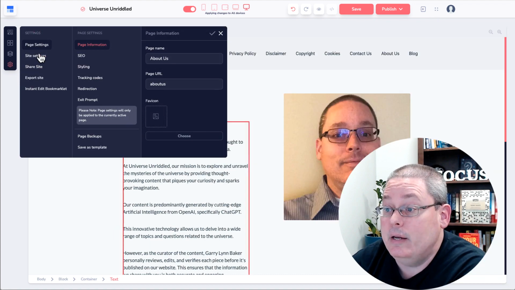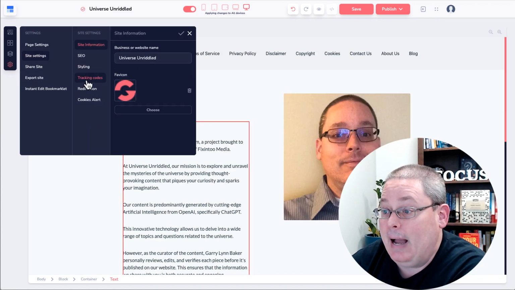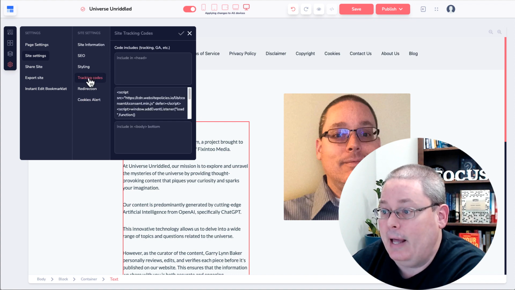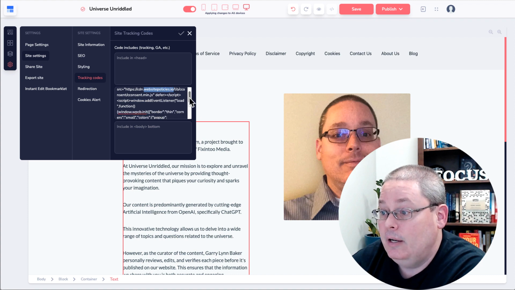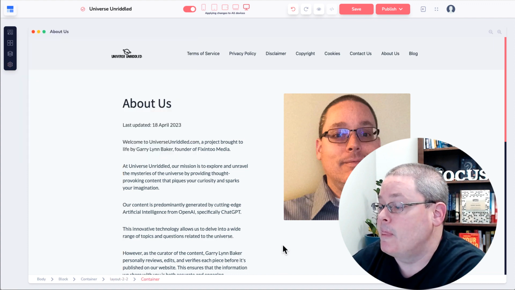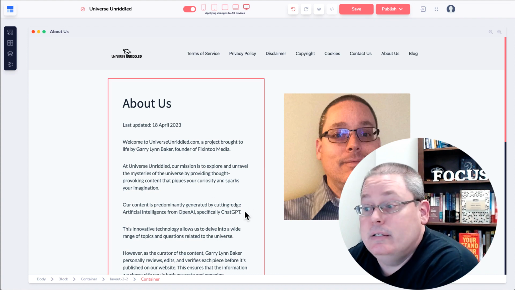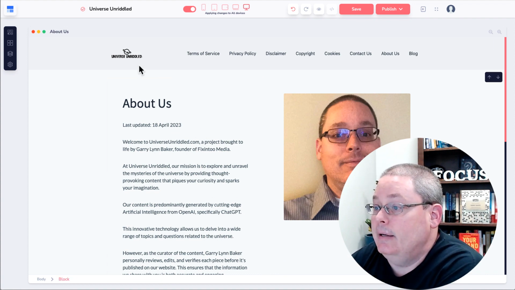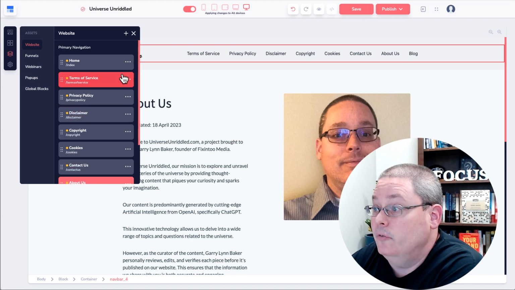And then if you go here to the site settings, back to the code, of course, the cookie alert here, I disabled that. And under tracking code, I added websitepolicies.io. And then again, I had linked here to the pages, universeunriddled.com cookies, for that tracking link for that cookies policy bar that will pop up. And there you have it. There are all of my pages.